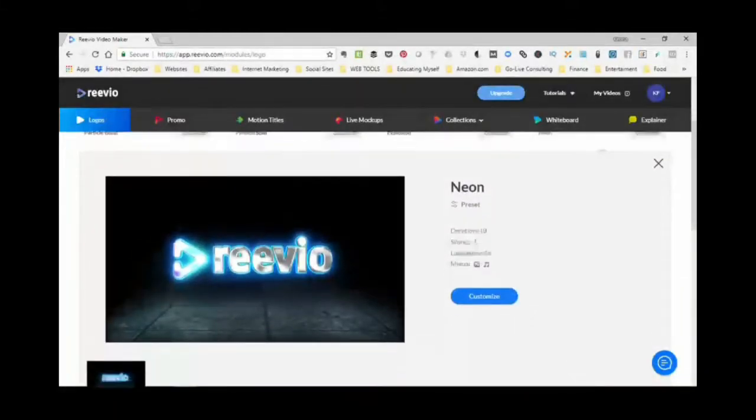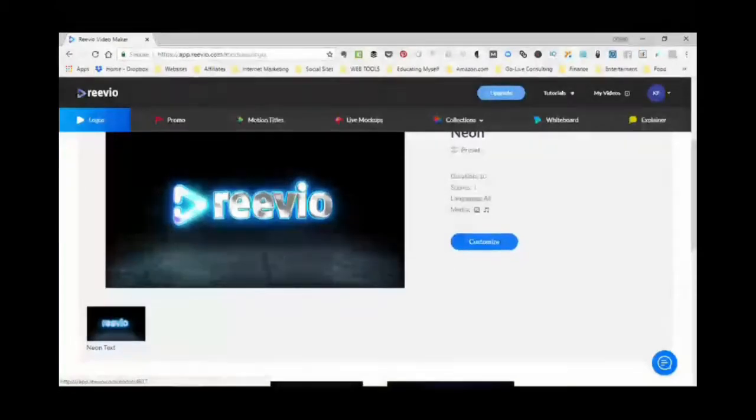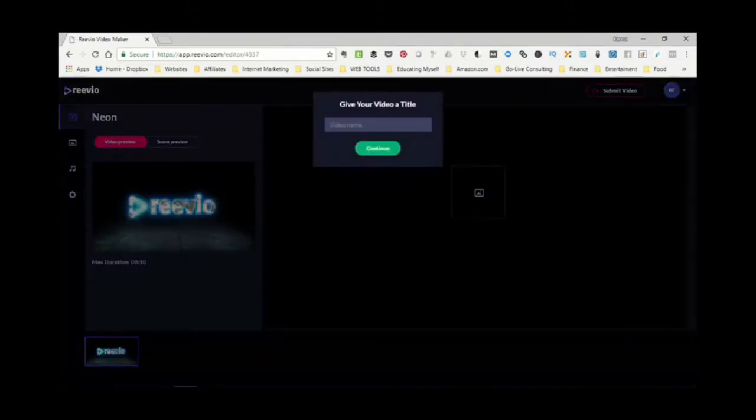It takes you to kind of your pre-staging for customization. Talks a little bit about it. What are your presets? It lasts for 10 seconds. There's only one scene. Good for all languages. And their media is going to be an image and audio. So I'm going to go ahead and select customize. And it drops you into the customization screen.